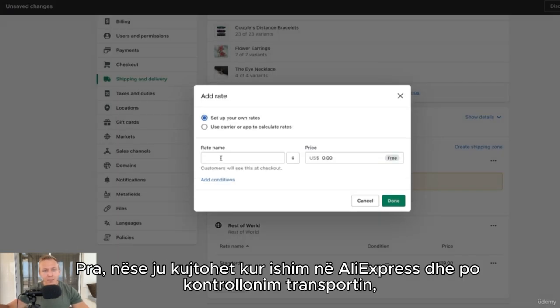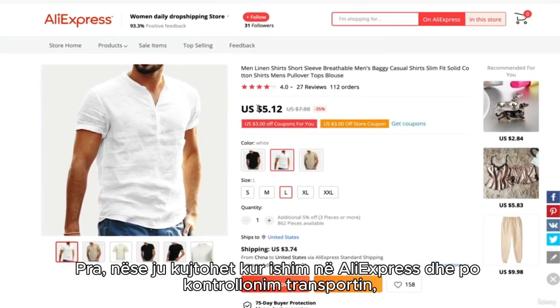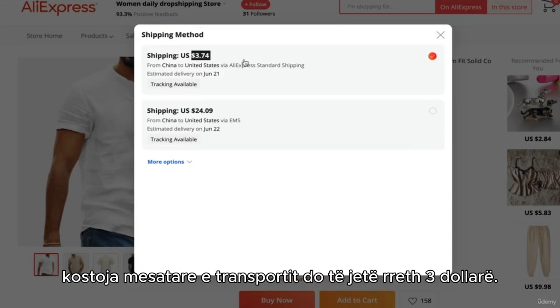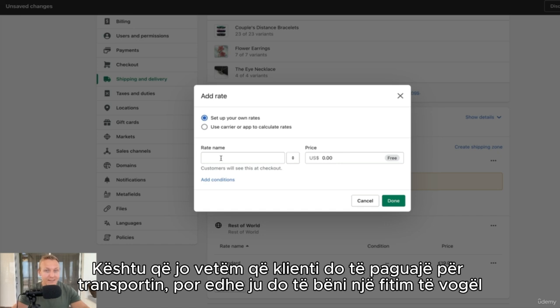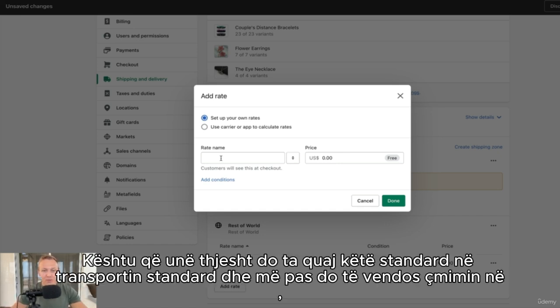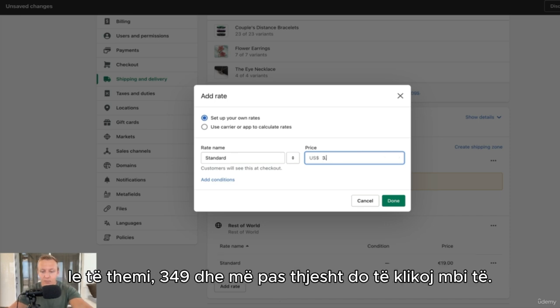So if you remember when we were on AliExpress and we were checking out the shipping, the average shipping cost is going to be about $3. So what you can do is set it for $3.49 or $3.99. Then not only is the customer going to pay for the shipping, you're going to make a tiny profit on it as well. So I'm just going to call this standard, as in standard shipping. And then I'm going to set the price to, let's say, $3.49. And then I'm just going to click on done.